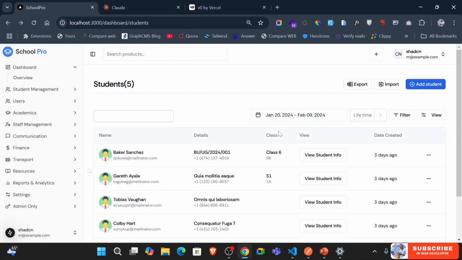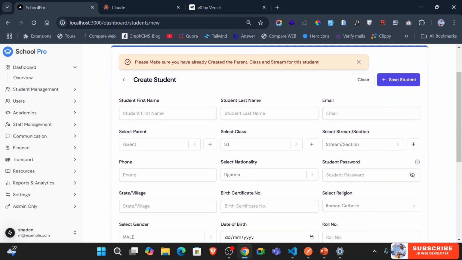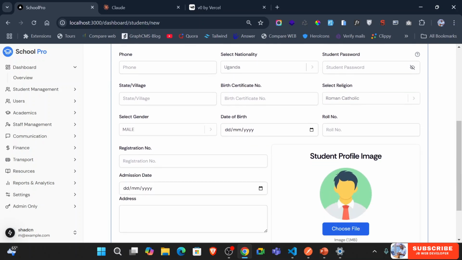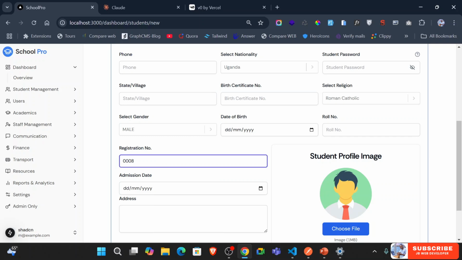So there are some things I want to first fix, especially when it comes to this student registration number and also the student's roll number. Now, this can be really hard to manage depending on who is registering what. I want to take a scenario whereby you registered a student and the last number was maybe 008.